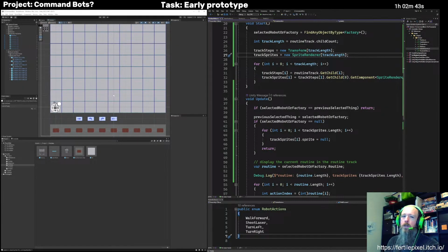Two options for how to proceed now. I can either, well, I should check the time first. I've got about half an hour. So I can either do one thing or another thing. I can either try and get the selection system working so I can select different things and see their routine, or start getting the drag and drop for these guys working.